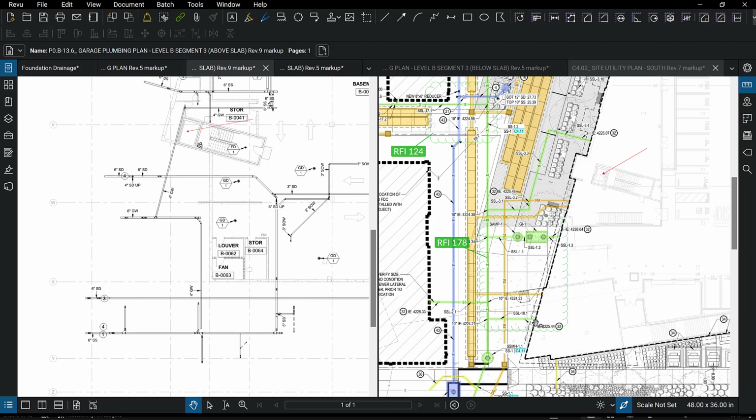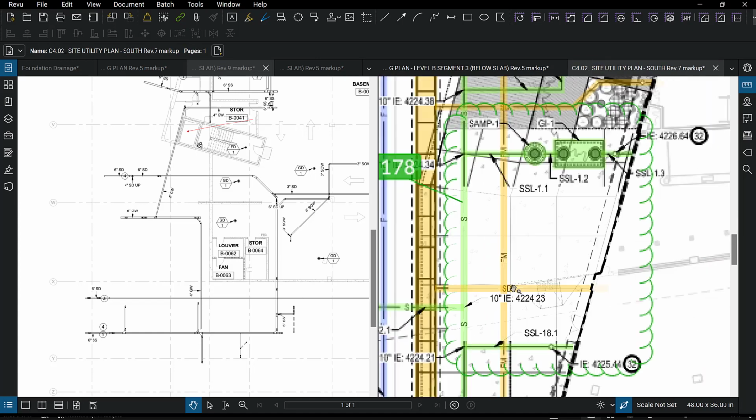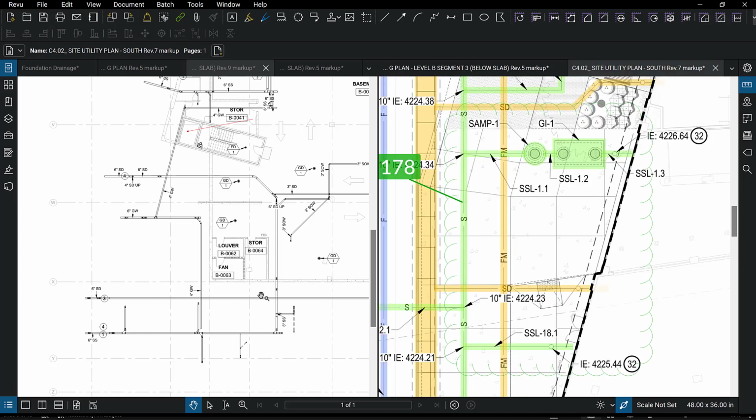Okay, from the bottom up, we got a sanitary sewer. That's green. That makes sense. That aligns with this one coming out of the building. Then we've got orange. That's storm drain, and they even labeled it storm drain coming out of the building right here.